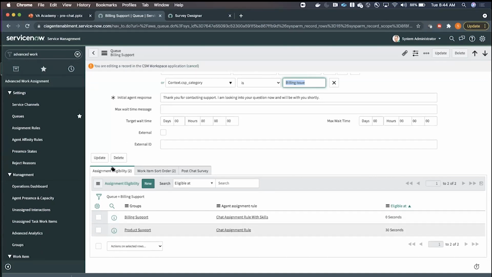Now in this billing category, I have added two queues. One is billing support. My first preference is whenever a request comes to this queue, it goes to the billing support and waits for 30 seconds, and if there is no agent response in billing support, I want it to go to the product support. That's an overflow feature. But for today's exercise, we are not focusing much on the overflow. I'm just showing how we can route from one group to another group.